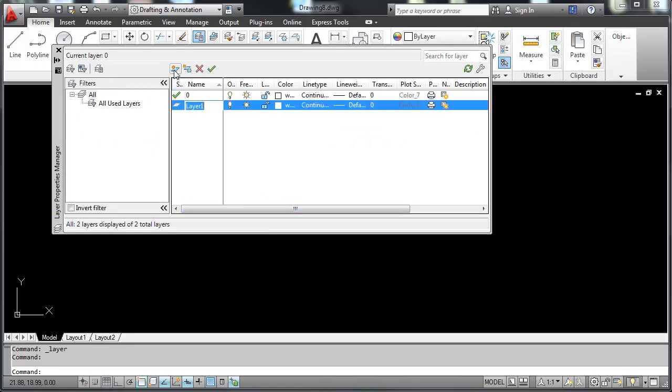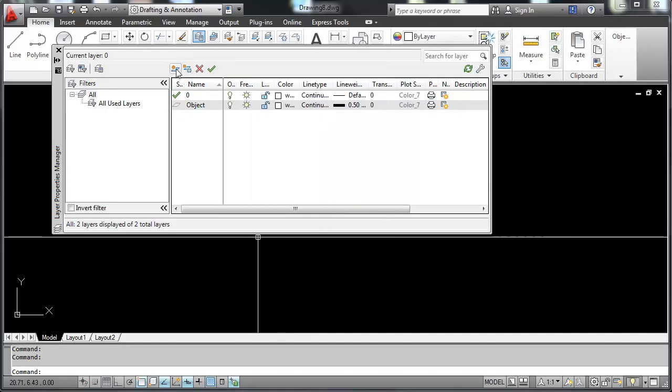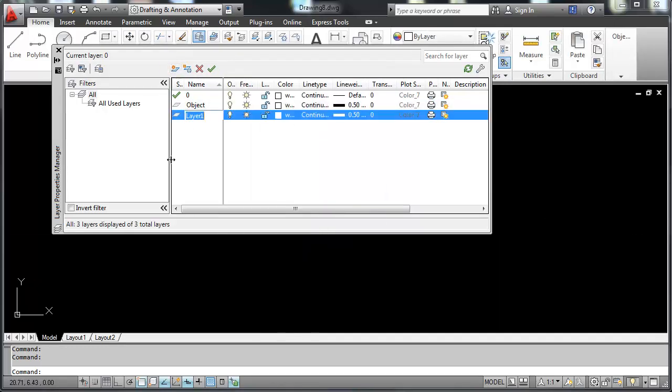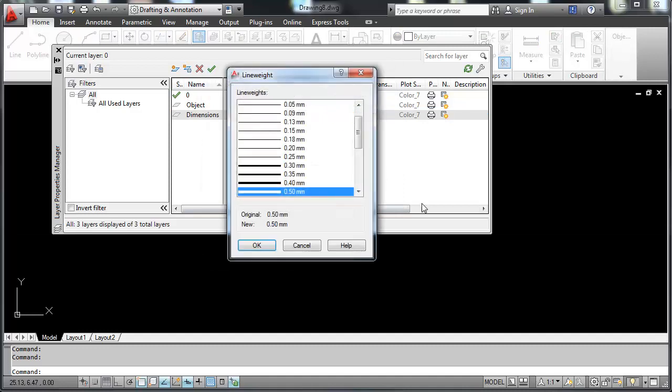We'll go to the Home tab, go to the Layers dialog box, and then we can set up some new layers here. We'll call this Object. We'll leave that at white, and we'll set the line weight to 0.5 millimeter. Then I'll do a new layer. I'll call it Dimensions. I want my dimensions red, and the line weight at 0.35 millimeters.